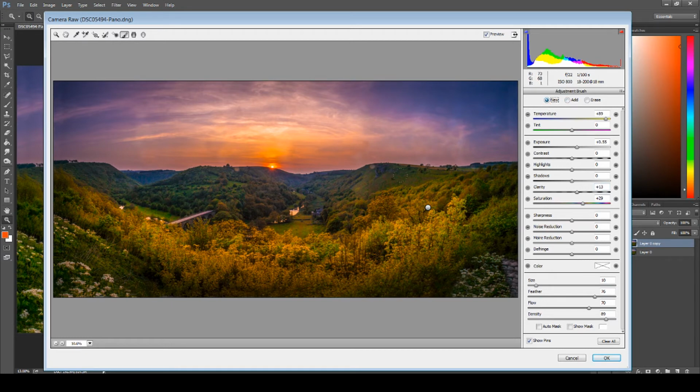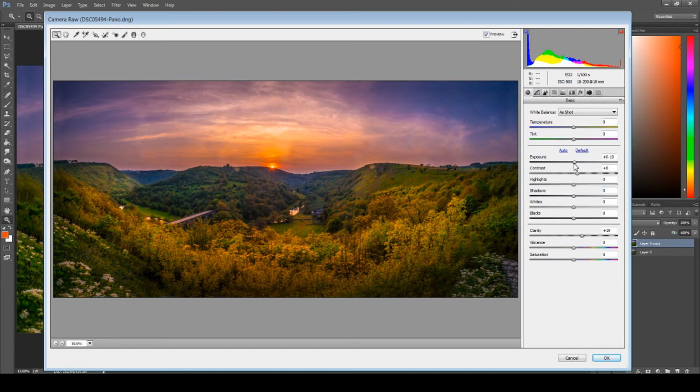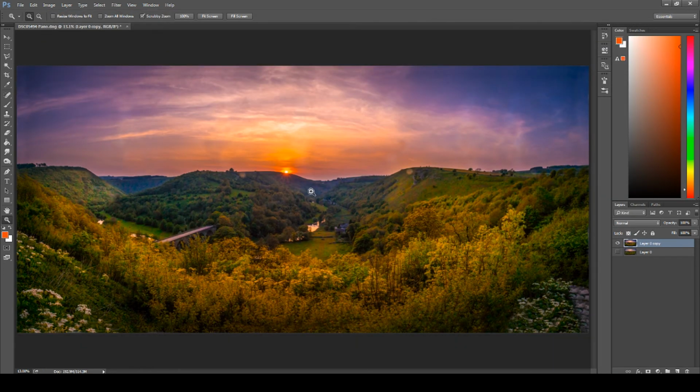I'll get a new brush, and I'm going to do the same to these hillsides. And then I might just go back in and bring the exposure down. So that's it, all we need to do is press OK. And I think that picture looks fantastic.